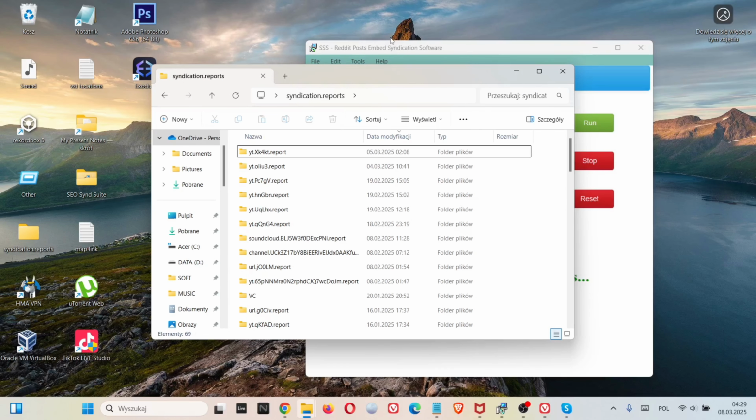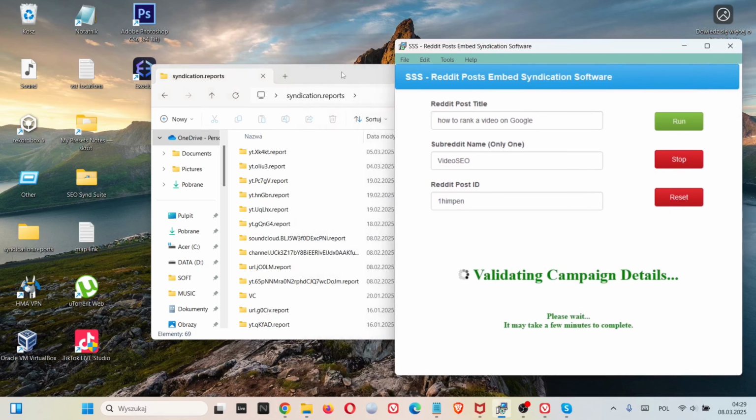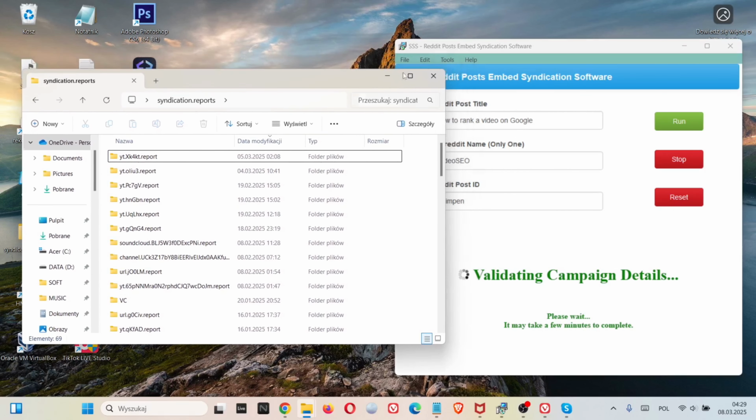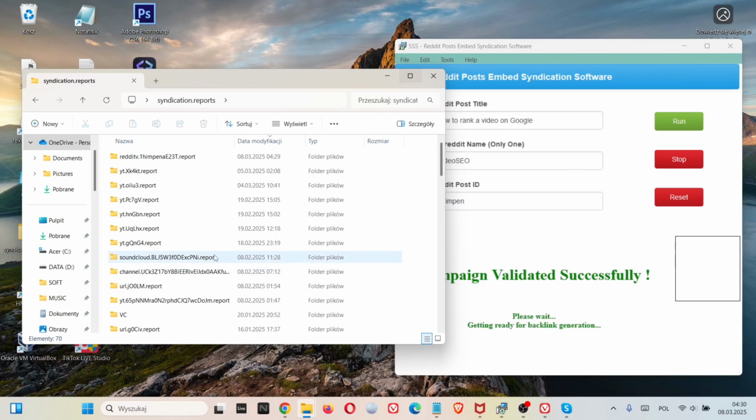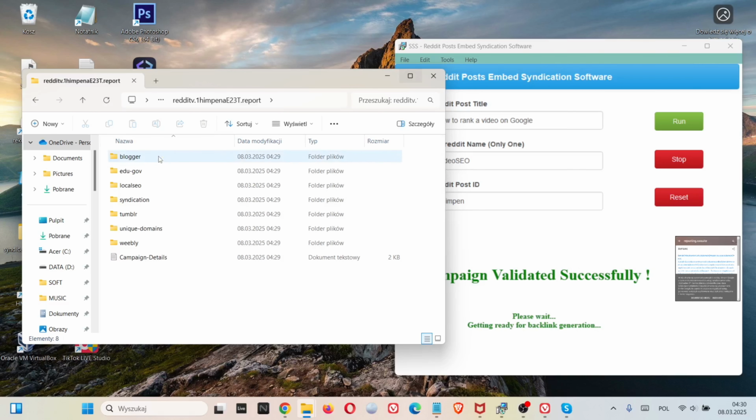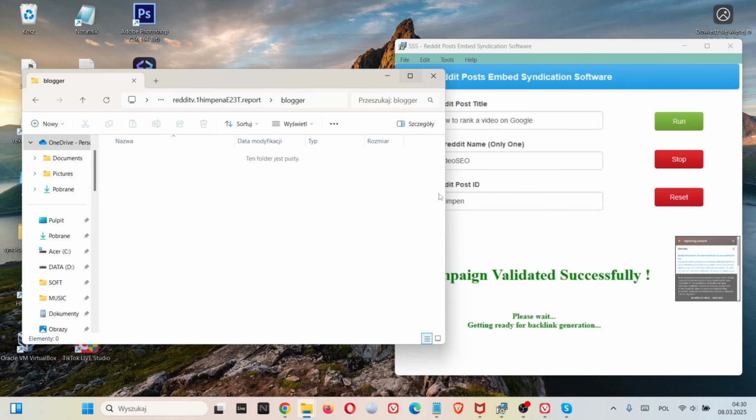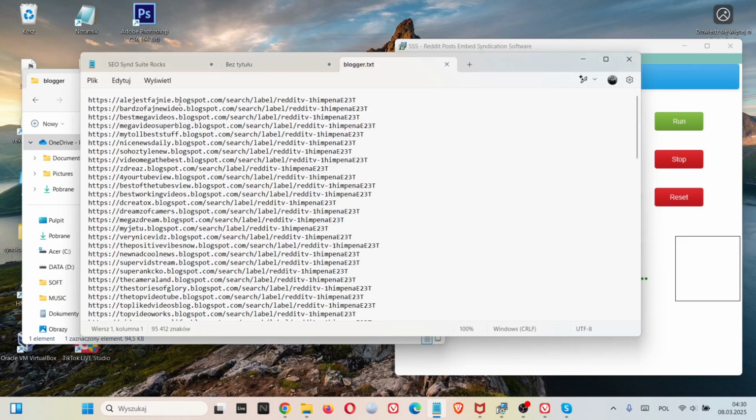And in a moment you will see here the Reddit folder when it appears, when it's done doing the validation. So as you can see, it appeared, and we'll see when the blogger, because the blogger is the first one being generated, so the blogger report will appear here in a moment, and we'll check our embedded post.